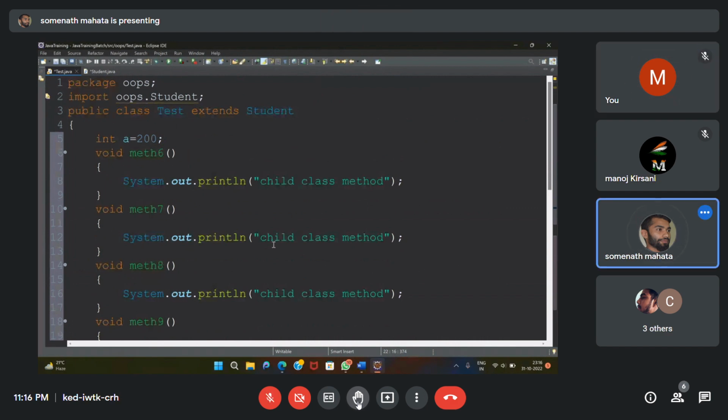If the code is already available in your parent class, why will you write it inside the child class? If you write it, your time is wasted and your code will automatically increase. No need to write once again because the code is already available in the parent class. So why will you write it again? So this is the one advantage.